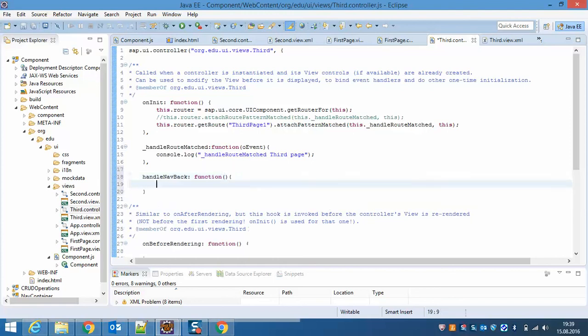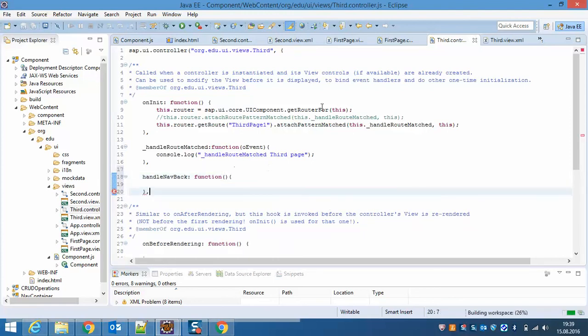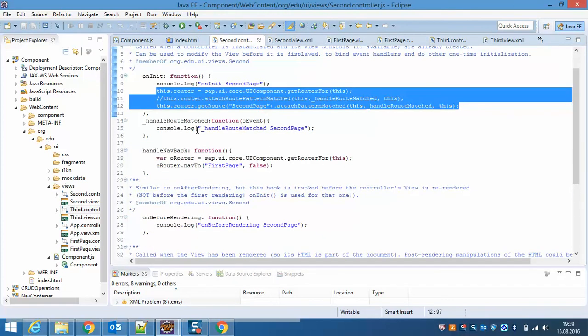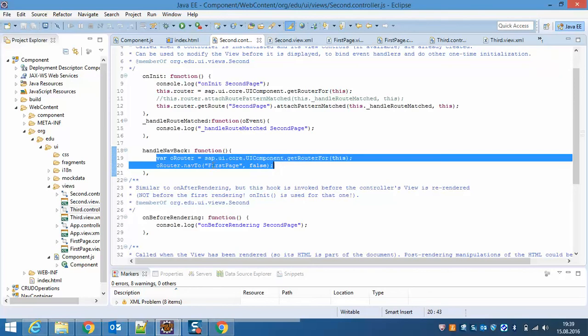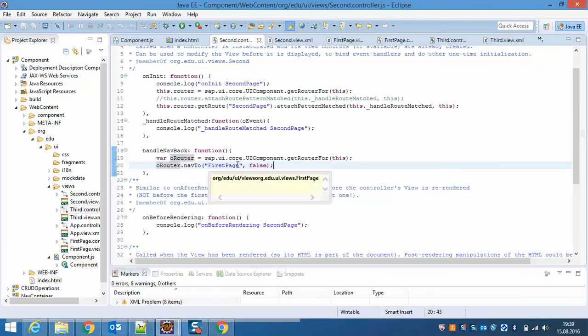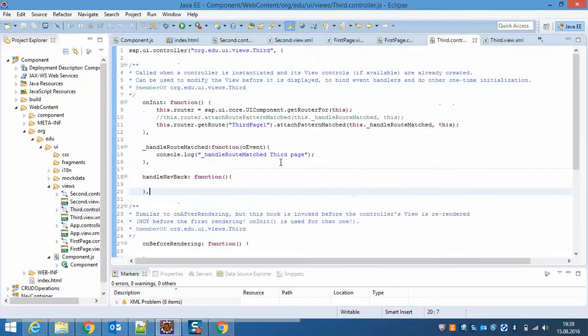Earlier, if you see the second page here, I'm just getting the router object and navigating with the help of the router. I'm navigating back to the first page with the help of the router, but I don't want to do that. Anyway, the history is recorded in the history object, so we can use that particular history in the third controller when you navigate to the second controller. Let's see how we can do that.